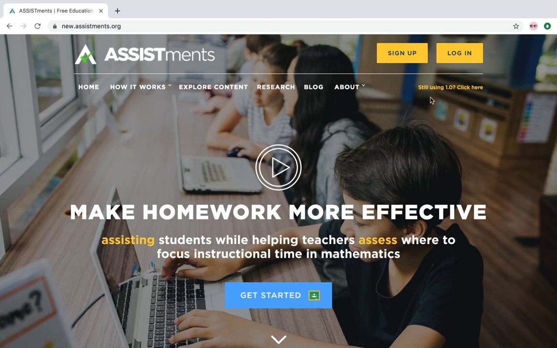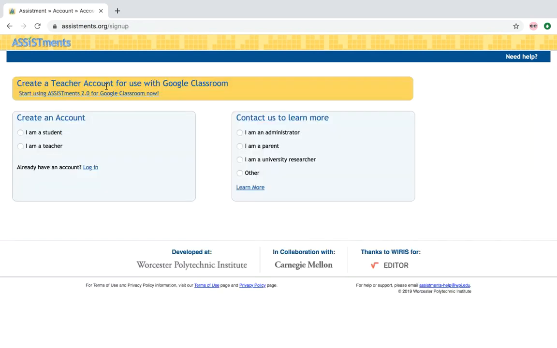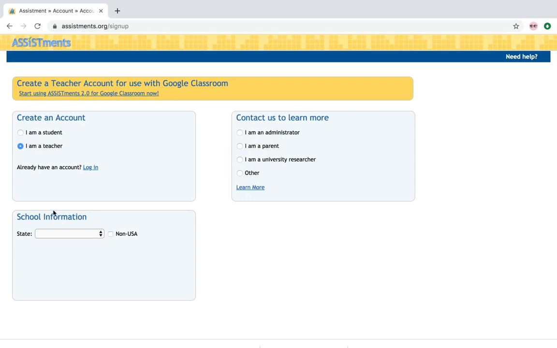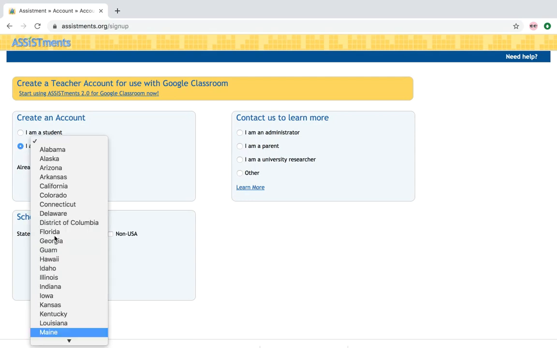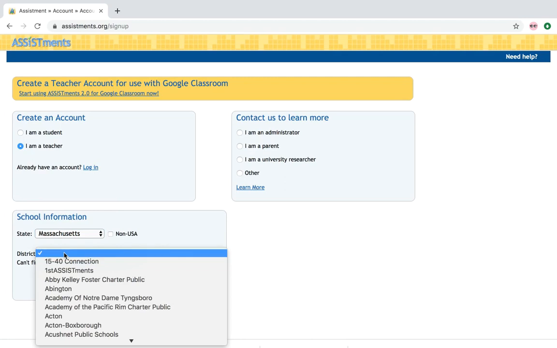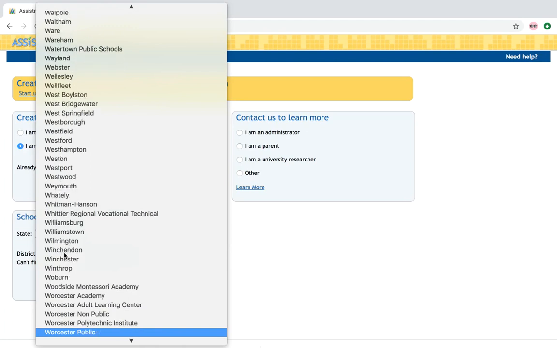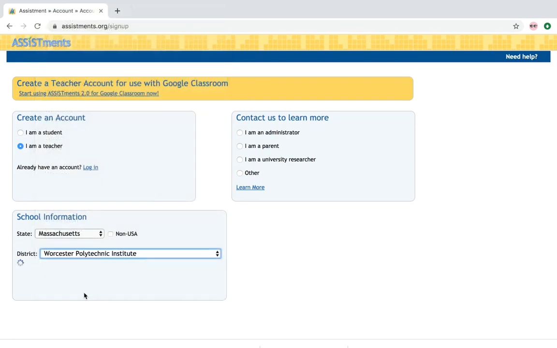So if we come over here, we have a link that says still using 1.0. Click here. So I'll click on that, and it brings me to this page, and I'm going to click on create an account. You only need to do this once. Once you have an account, you'll be able to log into 1.0 whenever you want. You're going to select I am a teacher, find your state, find your district. If you can't find your district, feel free to just use Worcester Polytechnic Institute. That is where ASSISTments is developed and continues to be maintained. And you can use that as your school.